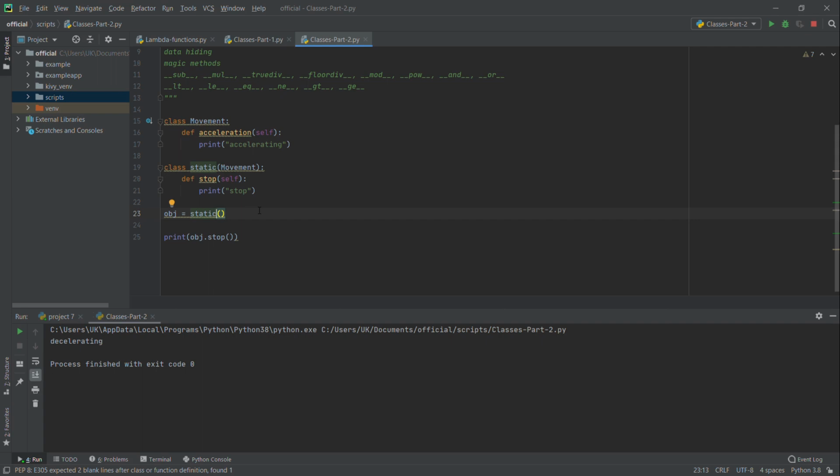So when you are inheriting from the movement class, you get the properties of the superclass. The properties are the methods inside that class, which is the acceleration method. So you can get the acceleration method directly from the static object. So let's say this is my object, which is the object of the class static. But since it is inheriting from the movement class, I can get the method inside the movement class by just doing obj dot acceleration. Okay, so now let's run this code and see.